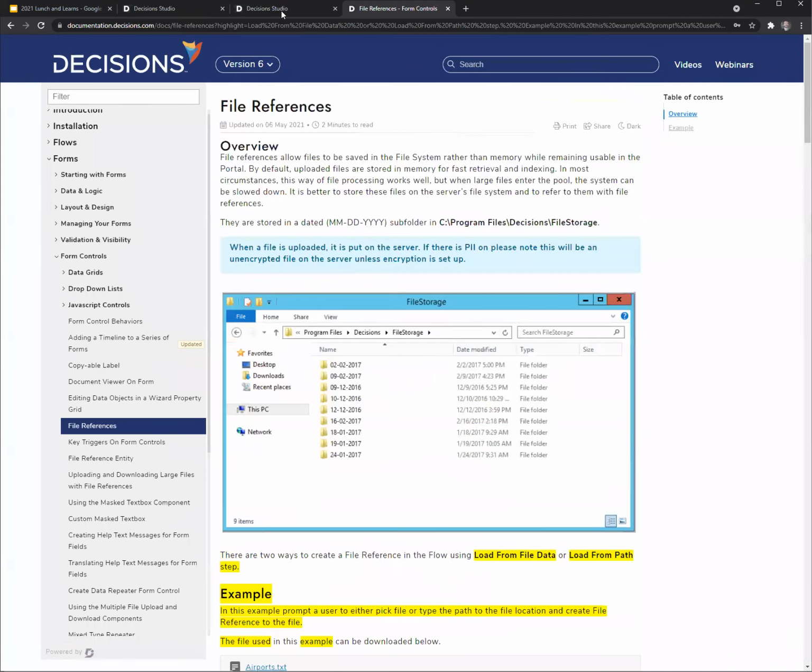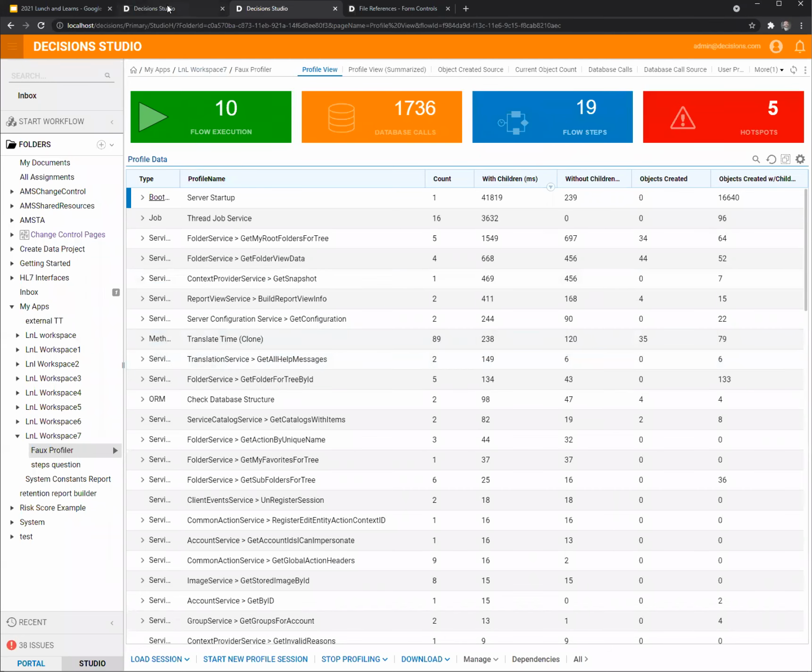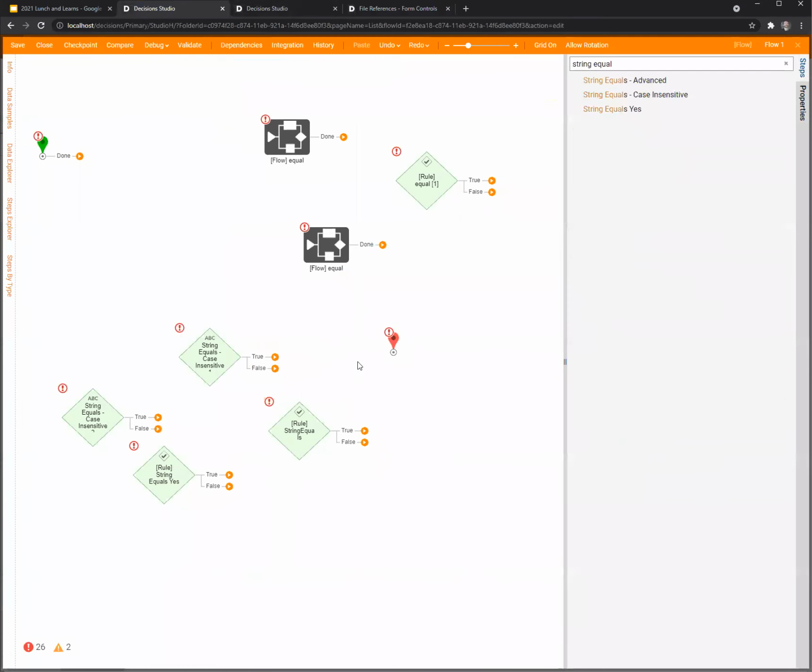There's a couple defining characteristics between documents and file references. The primary difference is a file reference is stored on the file system and a document is stored in the database. So if you're transacting on large files or lots of files, the database tables can hold byte arrays, right? They can hold blob data, but that's not really what they're great at.